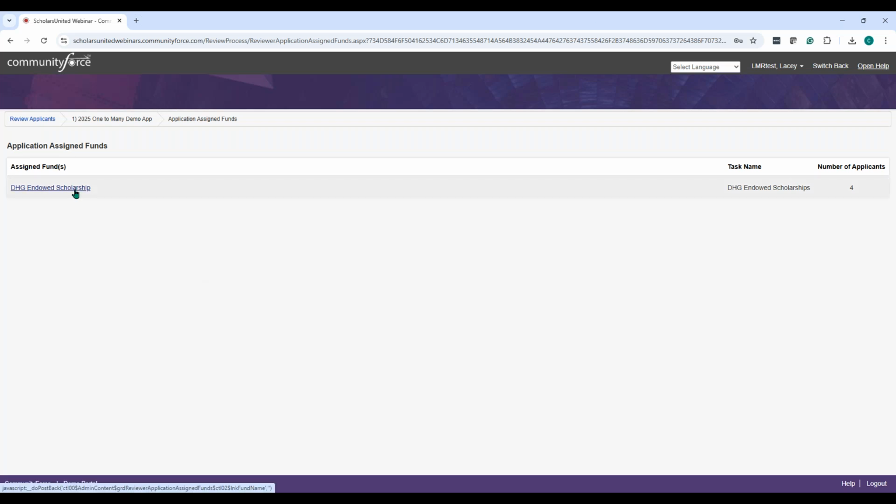And then the task, make sure I got the right task. She could be in multiple tasks. She could sit on multiple committees. So you always want to make sure you got the right application form as well as the right task that you're making these adjustments on. So I'm going to click that task.